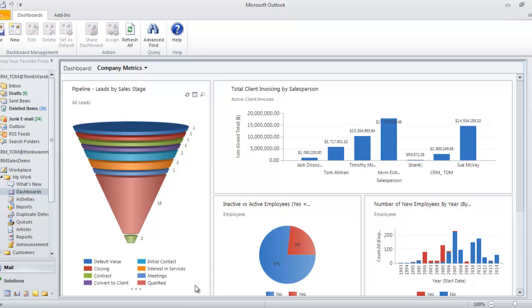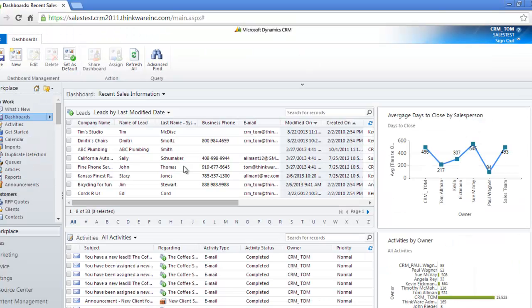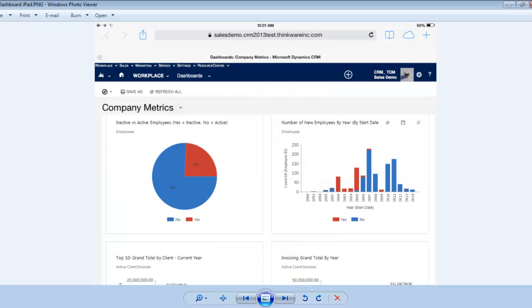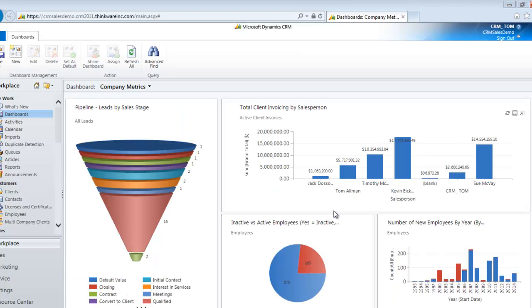If I move on, I can see it's available in multiple browsers. Here I'm looking at it in Chrome. I can look at it in Internet Explorer or any of the other major browsers. If I was on my iPad or my iPhone or any other type of mobile device, I'd be able to access it through those devices also. So wherever you are, you'll be able to see this information.